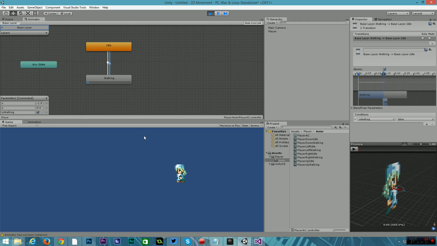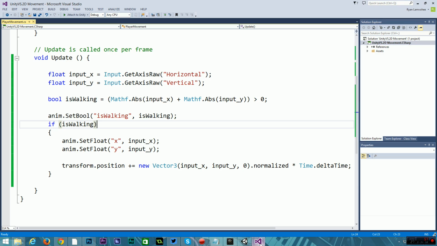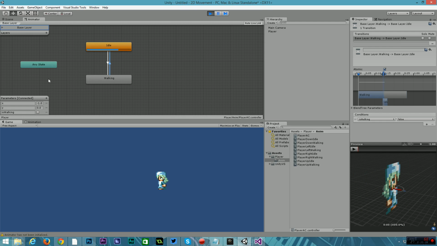And this basically means that we stay facing the direction that we last pressed, and that's got something to do with the fact that we only update those x and y variables when the player is walking. As soon as you let go of those keys, we're not walking anymore and it doesn't reset the animation.